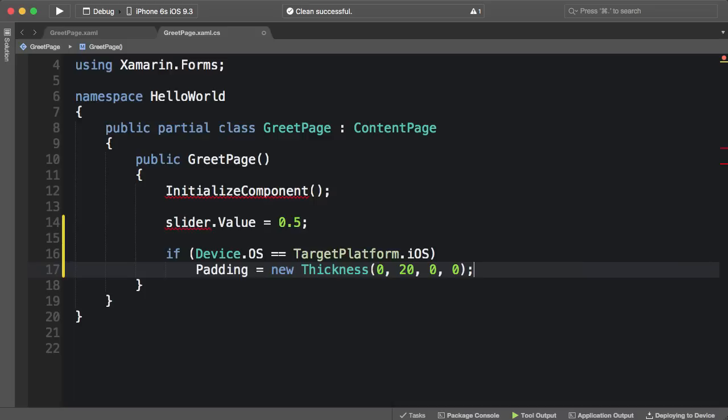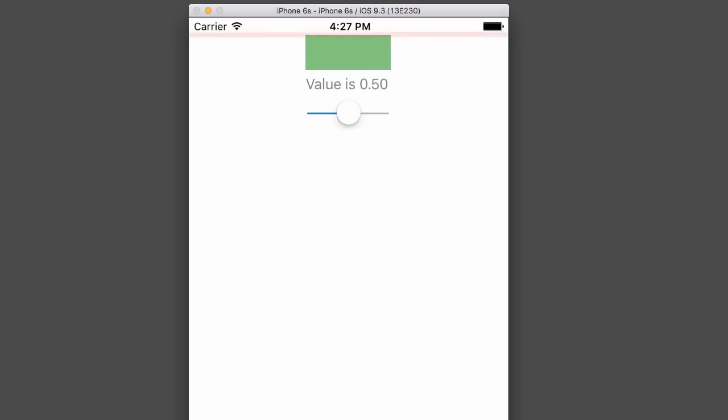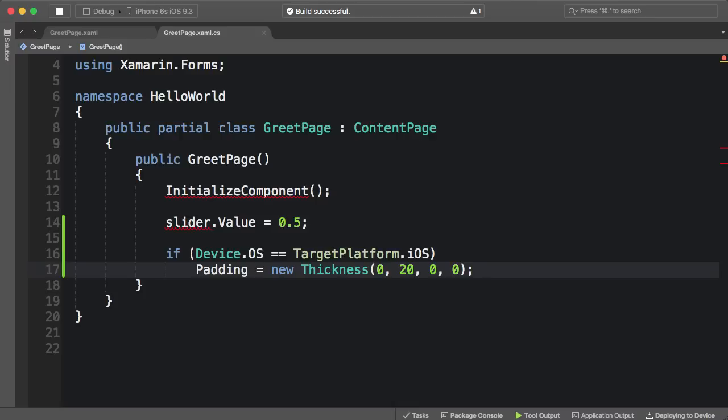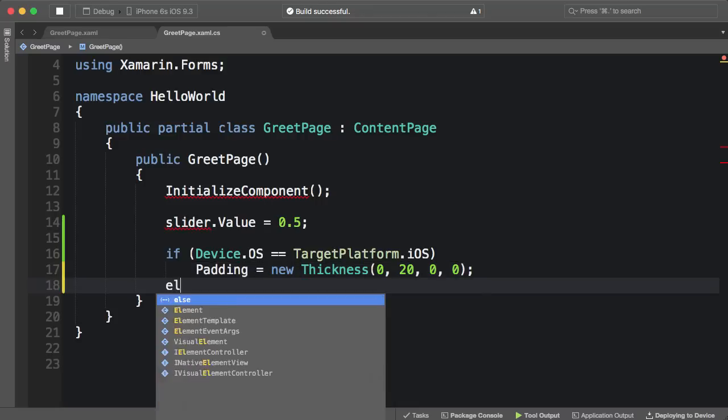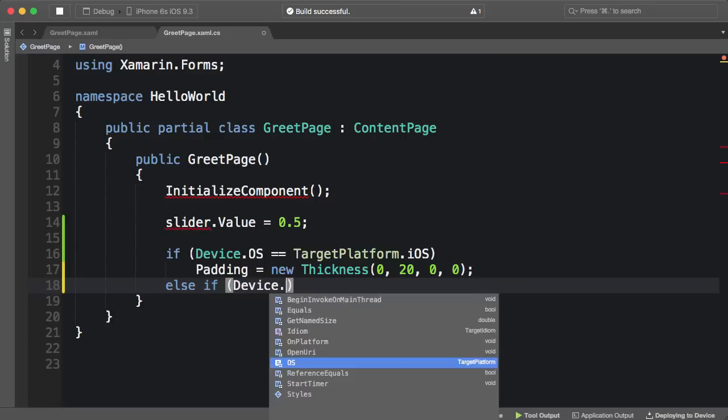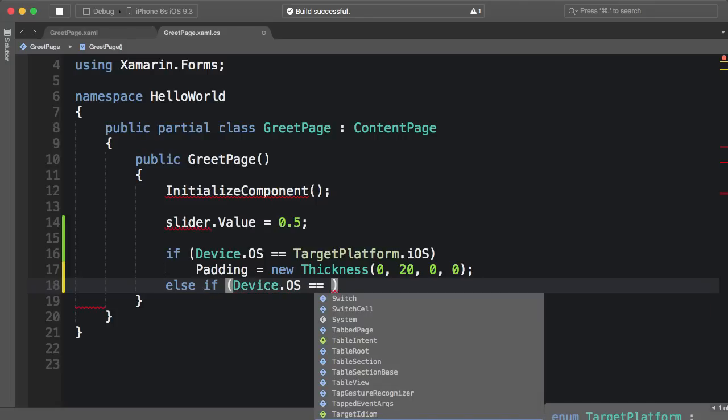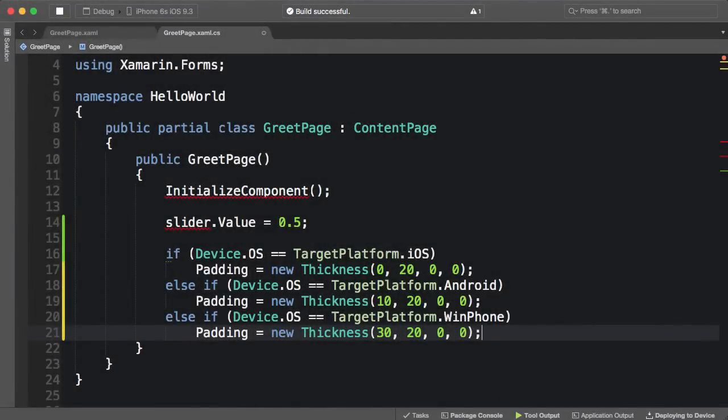So with iOS, we always want to add 20 pixels on top of our page, so the content of the page does not clash with the standard bar on top of the screen. Now, even though this code is perfectly fine, let's just assume we want to have different paddings for Android and Windows. So if we want to use the same technique, we would end up writing code like this: else if Device.OS equals TargetPlatform.Android, something like this. Now don't worry about these numbers, these are just arbitrary.